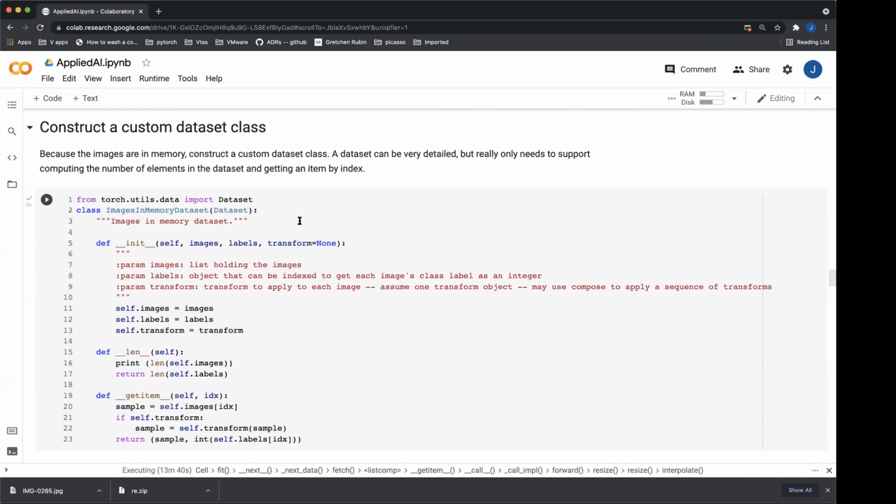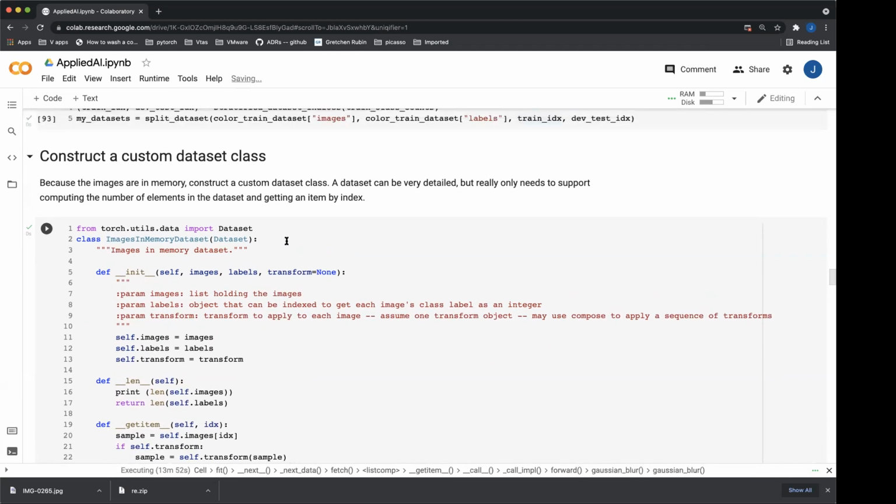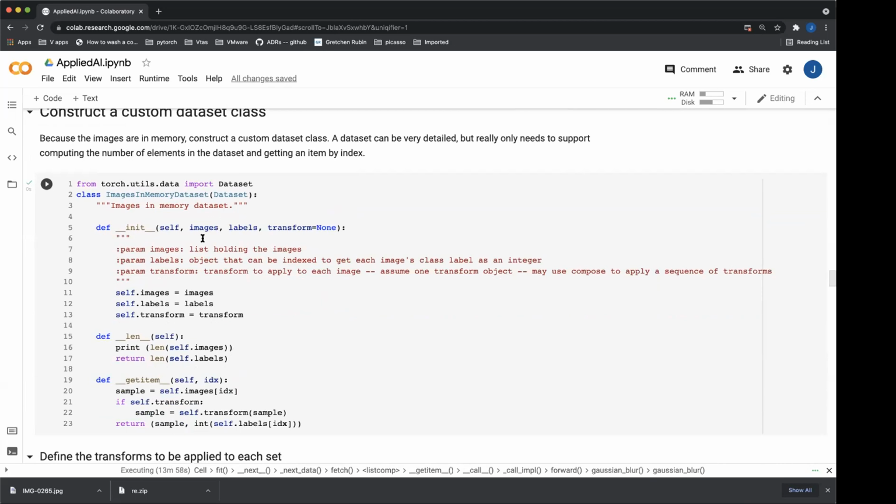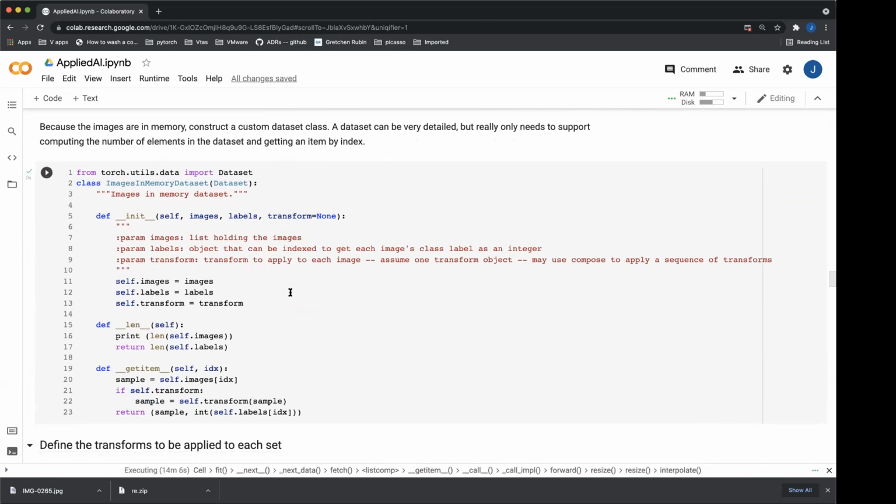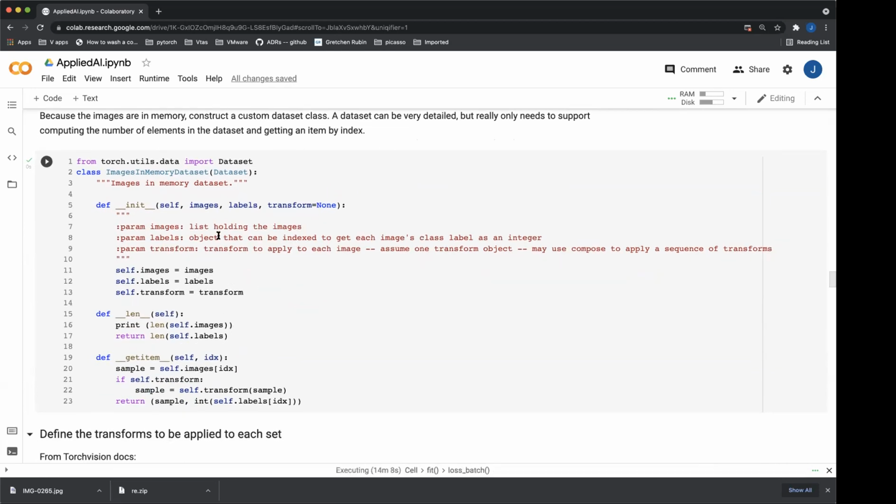At least in the past, a lot of the torch data loaders for images would always want to read the files from disk. So there are some other tricks you could do, but this is actually faster than those in terms of less code and explaining it. So we pass in the images in memory and the labels, and then transform, which I'll explain more about in the next step. But that's to initialize this class.